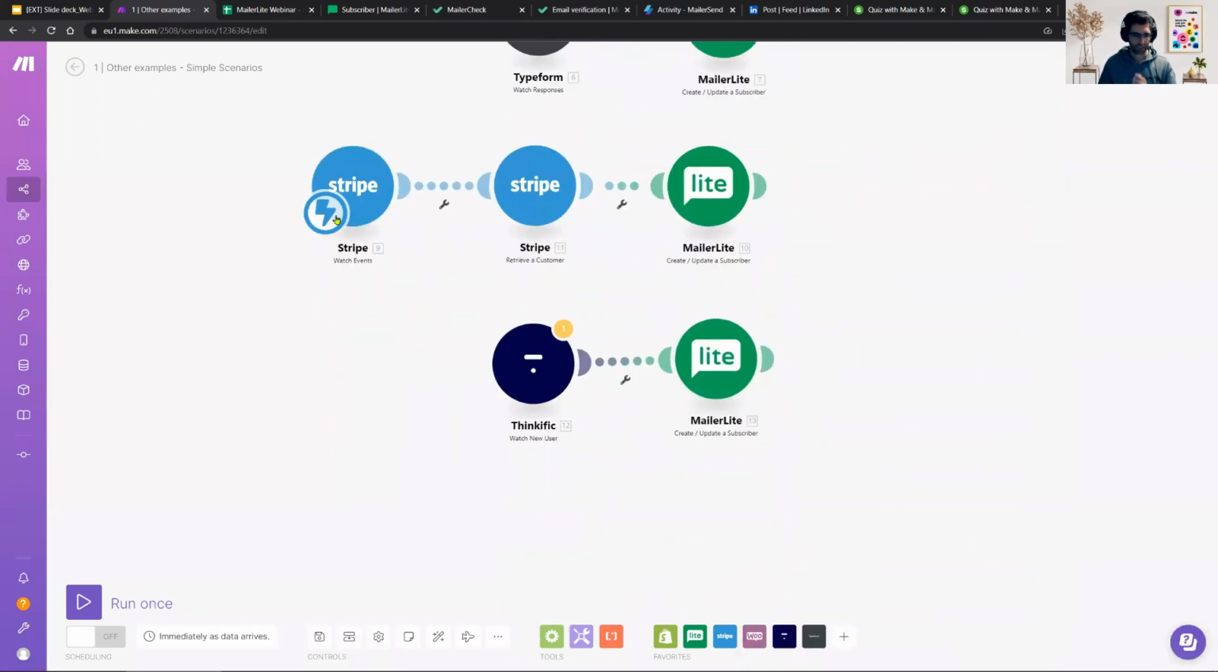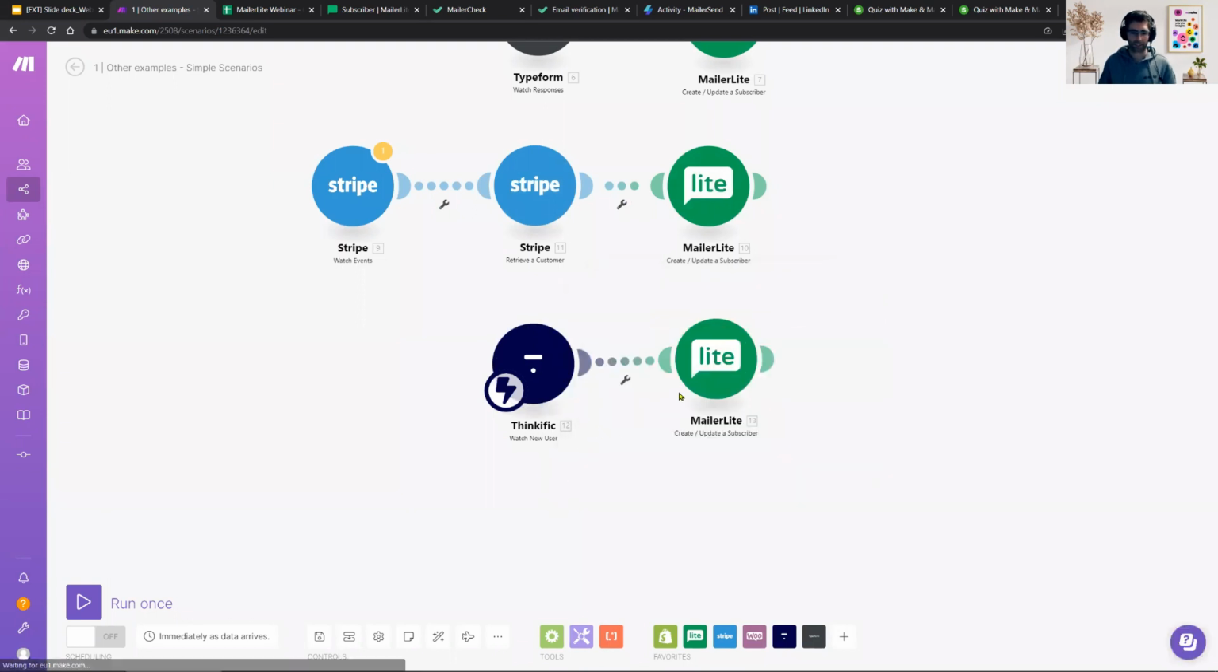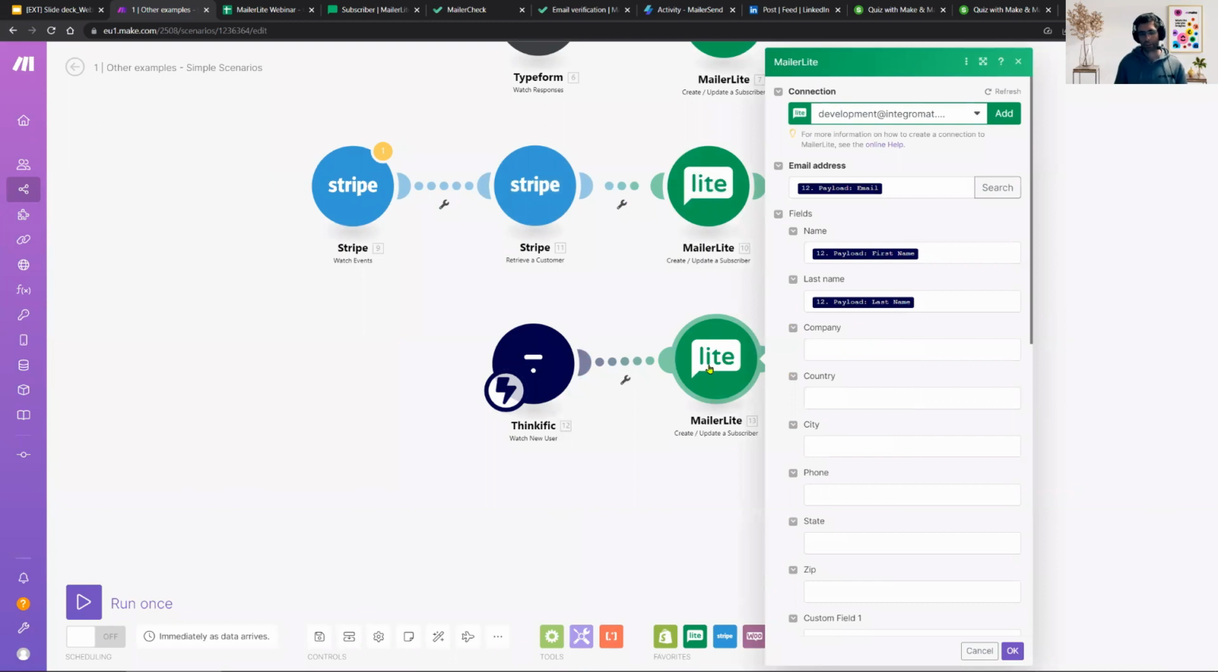Now, let's talk about the last pattern which I was seeing. We have a lot of users on Make who are running an e-learning platform. And of course, when you sign up new students, when there are new enrollments, you want to take those students and again push them to MailerLite. So for example, in the case of Thinkific, which we also run internally, you can watch for new users, and as long as you have consent for marketing, you can push them automatically to MailerLite like this.